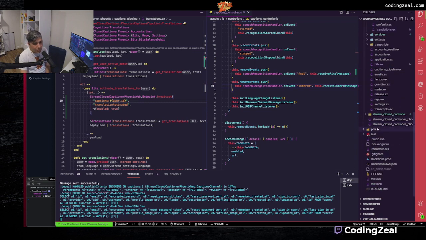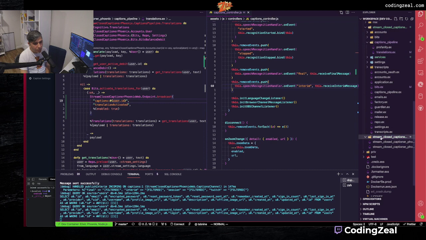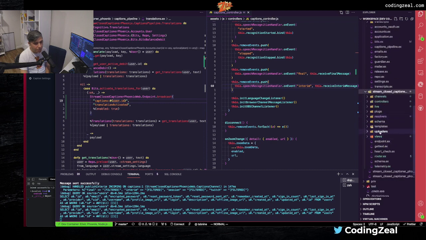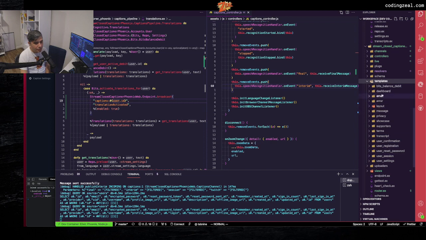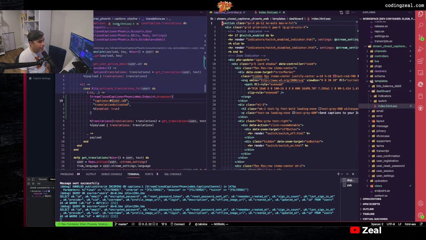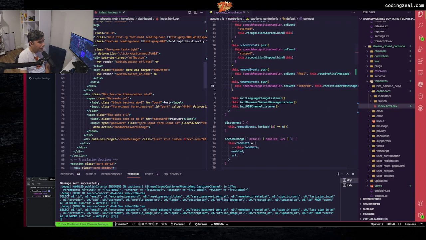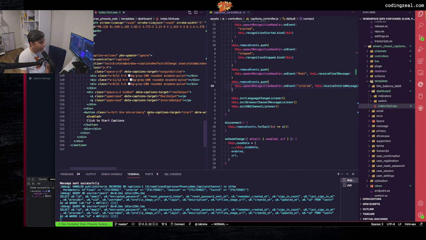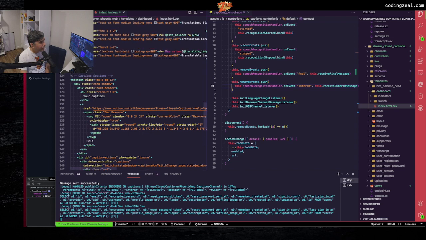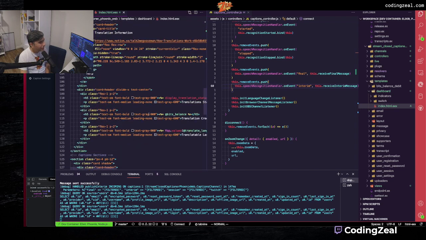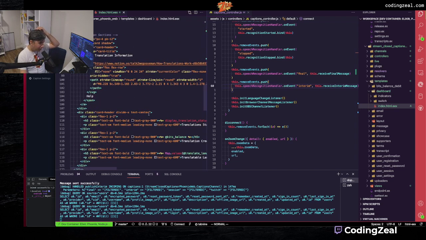Let's go into the UI code, the HTML markup, to take a look at things. So let's go to dashboard, and let's just go to the index. Everything is just kind of a big blob of HTML, since it's easier to have everything in one big HTML file. And here's a translation section.